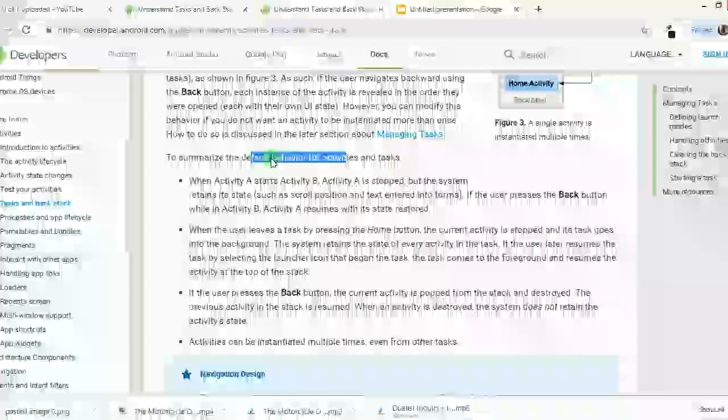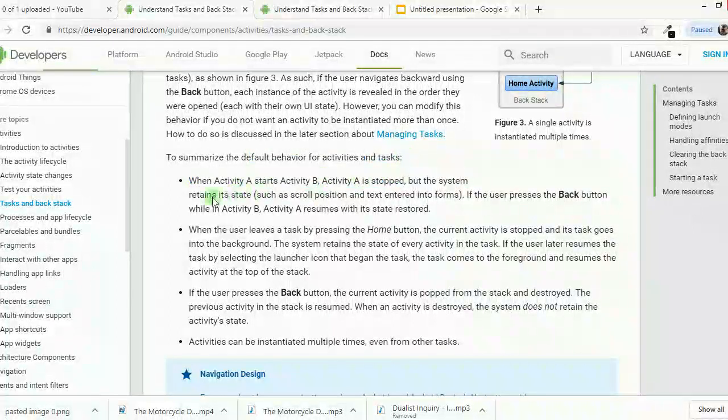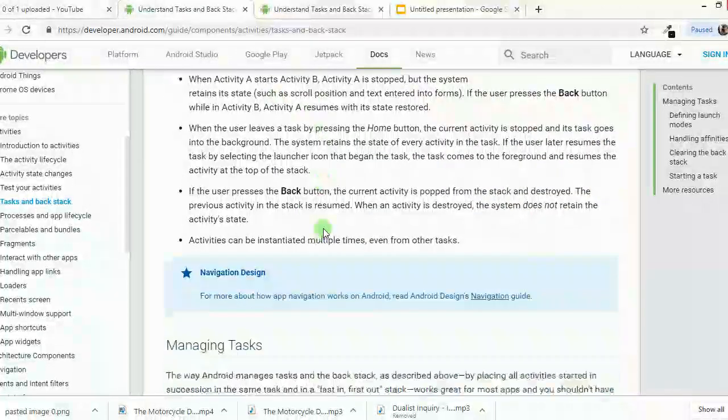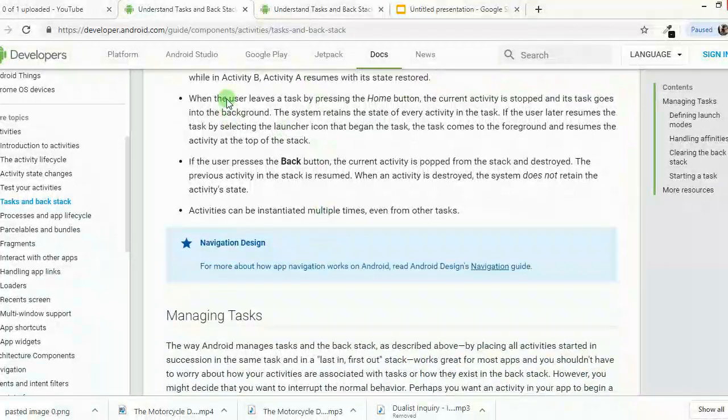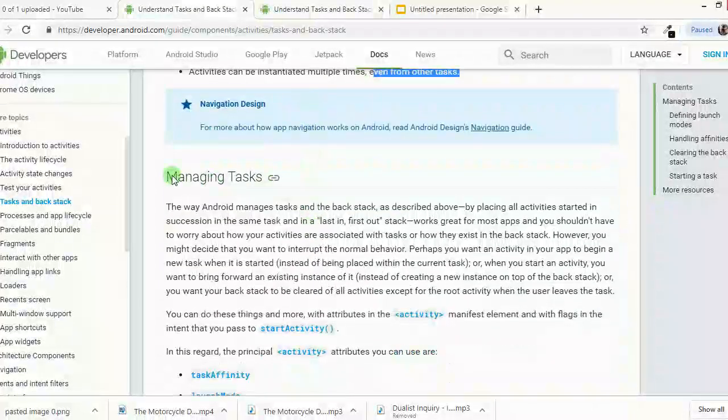To summarize the default behavior of activities and tasks: when activity A starts activity B, activity A is stopped, but the system retains its state. Basically, it retains its state in the backstack. When the user leaves a task by pressing the home button, the current activity is stopped and its task goes into the background. The system retains the state of every activity in the task. If the user later resumes the task by selecting the launcher icon that began the task, the task comes to the foreground and resumes the activity at the top of the stack. Activities can be instantiated multiple times, even from other tasks. We have already discussed this, right? Now in the next video, let's talk about managing tasks.